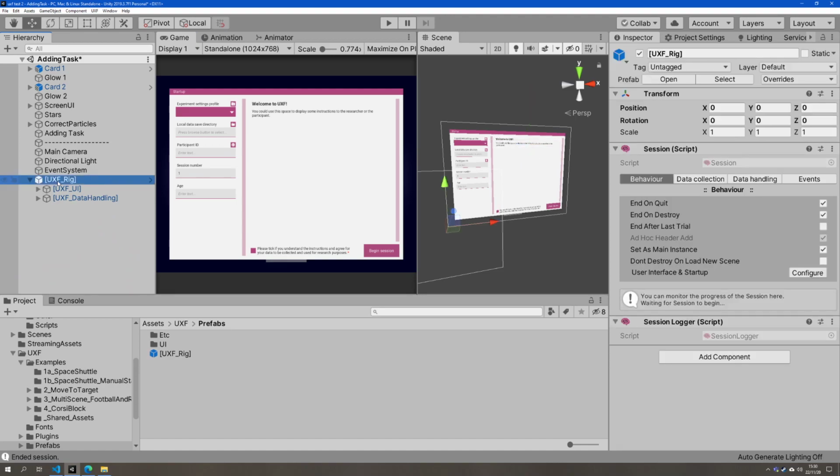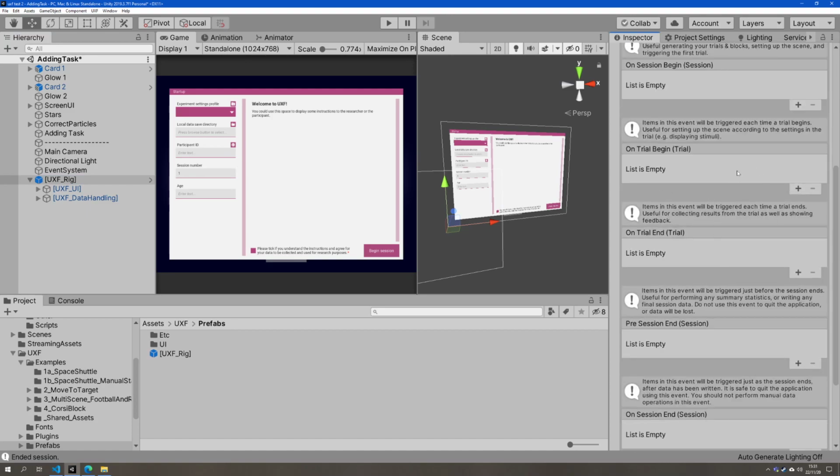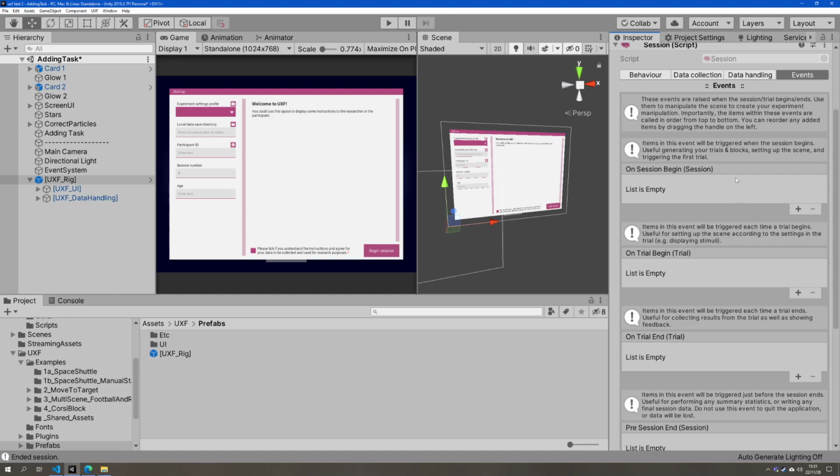Okay, so the core of how we can use Uxf is to look at this inspector here, and we can actually get Uxf to call certain methods at certain times. For example, when the trial starts, when the trial ends, that kind of thing. And that will help generate the kind of structure of the experiment. So first thing we want to do is generate a bunch of trials with each of their settings.